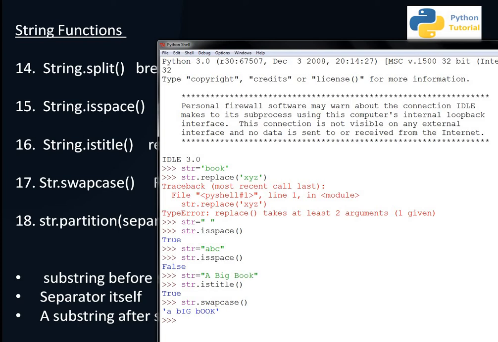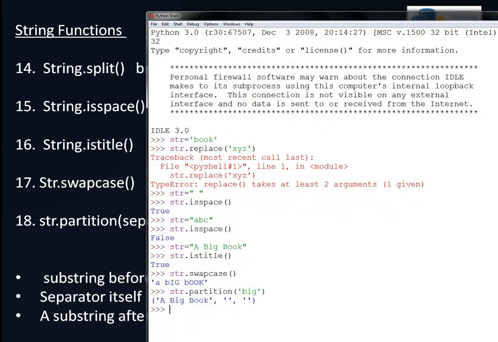And the last one is the separator. How will the separator work? We'll say str dot partition, and in the brackets we have to mention the separator, that is a must. Now suppose we have mentioned the separator as big. It can be a space, it can be any string. So what will be the output? You can see that a big book, like this, the complete string is coming. Okay, we'll take the example.